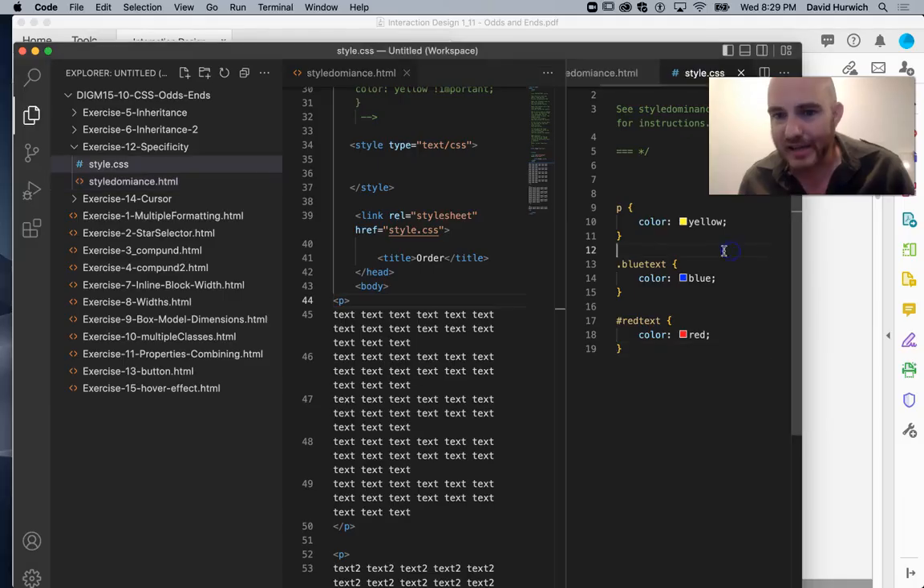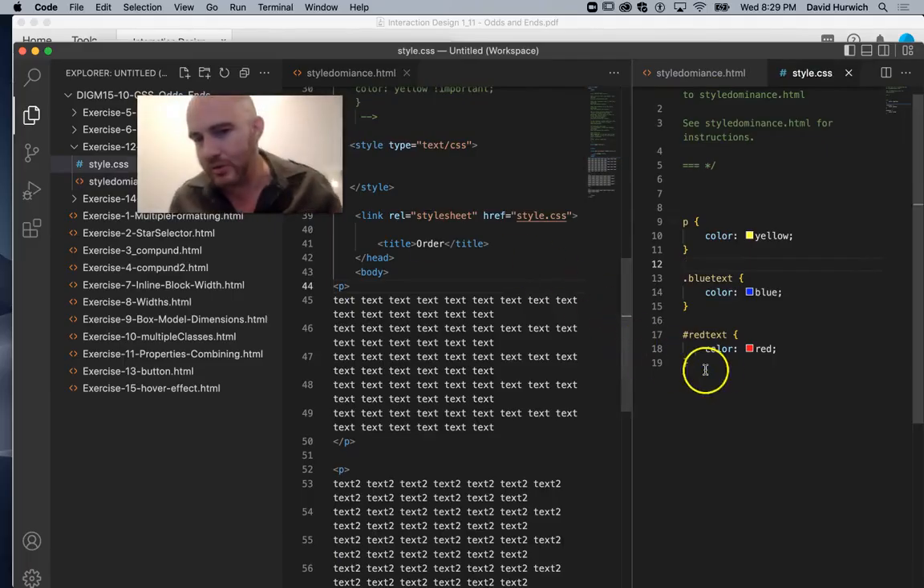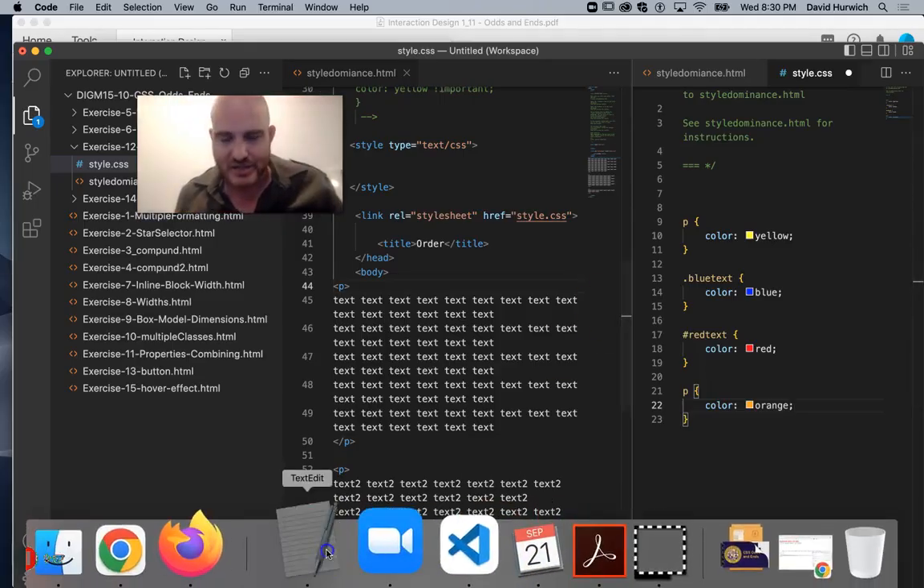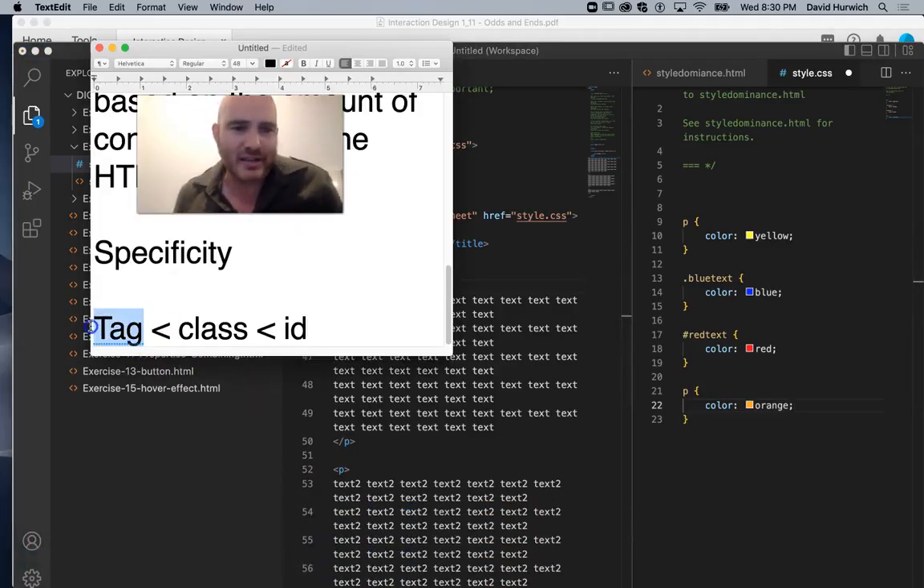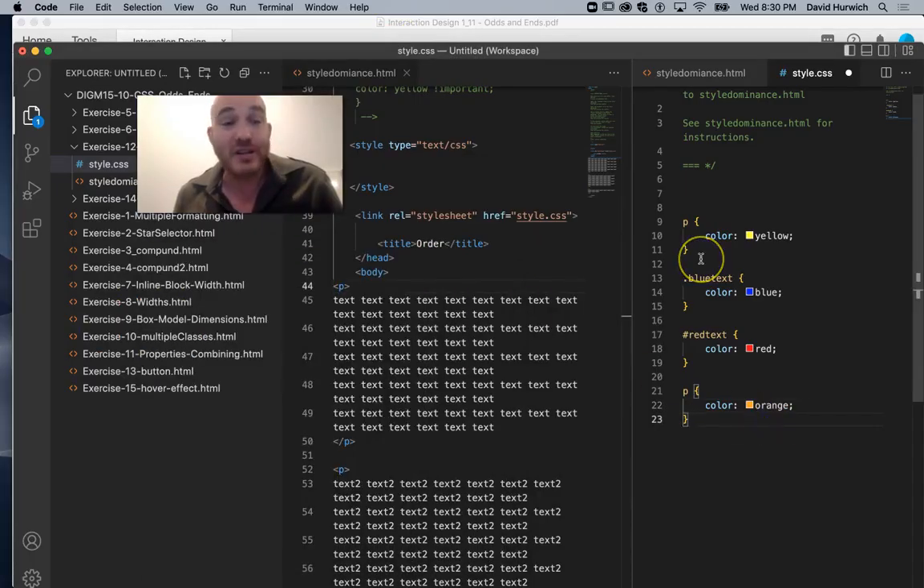Let's say I was writing my code and I was not being very careful, and I accidentally wrote the same CSS rule twice, but with different values. So let's say the original one at the top is written to have my paragraphs be yellow, and then here my paragraphs are orange. So the question is, which one's going to win? Because in this case, they're both tags, so it's not like one is automatically higher. So which would win out? The answer is whichever one comes last.